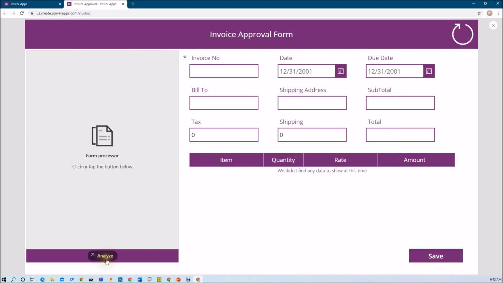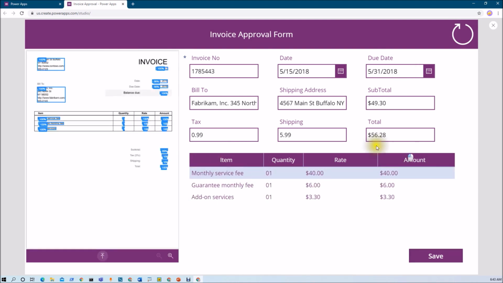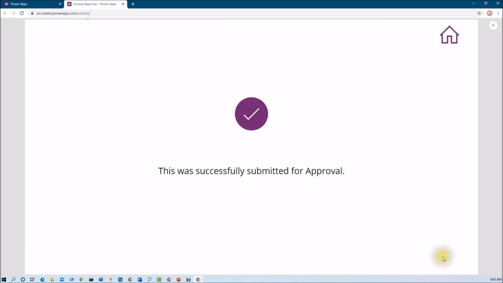So let's say, for example, whenever I am uploading any document, any of the invoices, it is going to perform a scan on those invoices, and once the model has scanned, it will pre-populate all the information into these fields. So you can see that it has detected all the information from the form and it is pre-populating the information over here. And once we click on save, it will store that information into our SharePoint list.